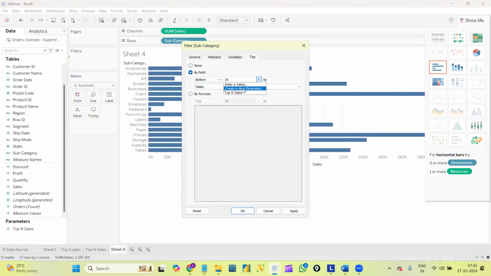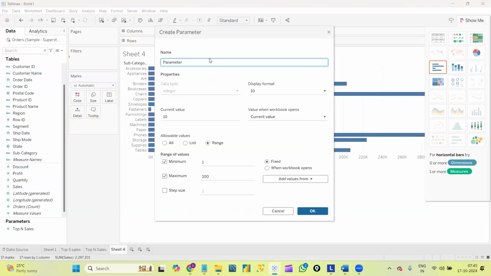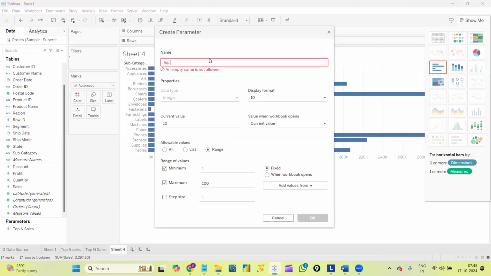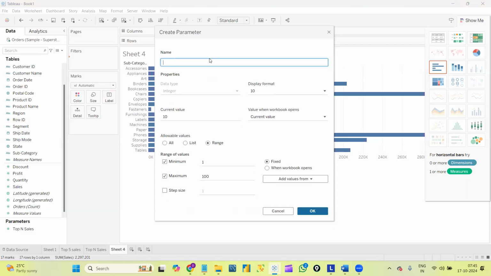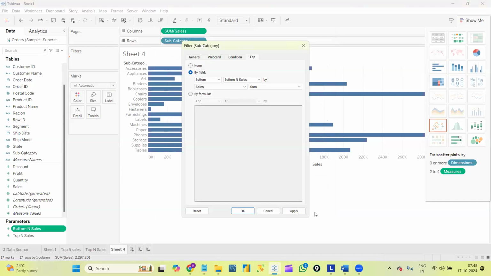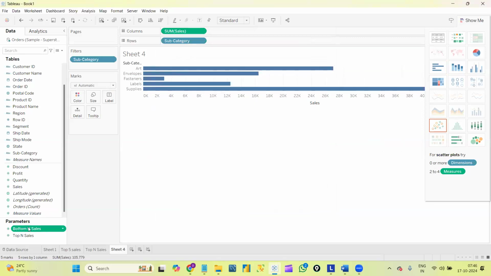If I wanted to create a new parameter for bottom n sales, I will create one more new parameter. I will give the parameter name as top. It's not top, it's bottom, right? Bottom n sales. Current value, maybe I will give 5. Range, I'll keep it as it is. I'm not changing anything, and I'm clicking on OK. Basically, I'm just trying to create the opposite of that, that is bottom n sales, right? I clicked on OK. Here you can see I got bottom n sales also.